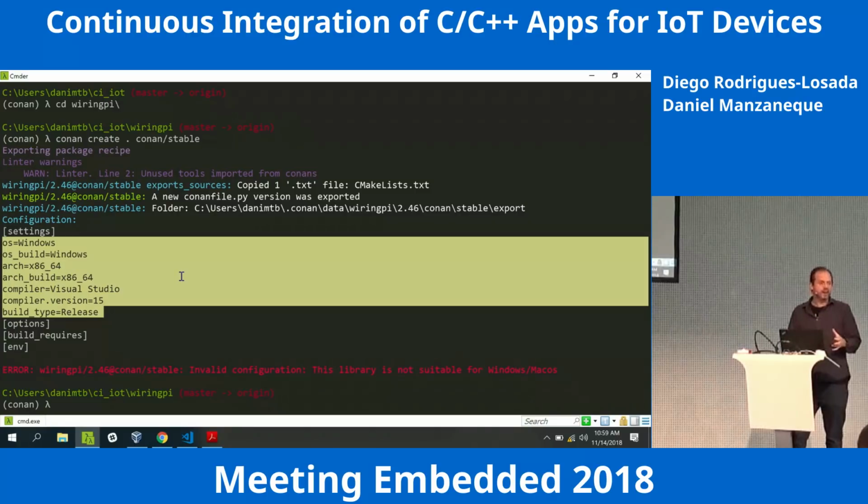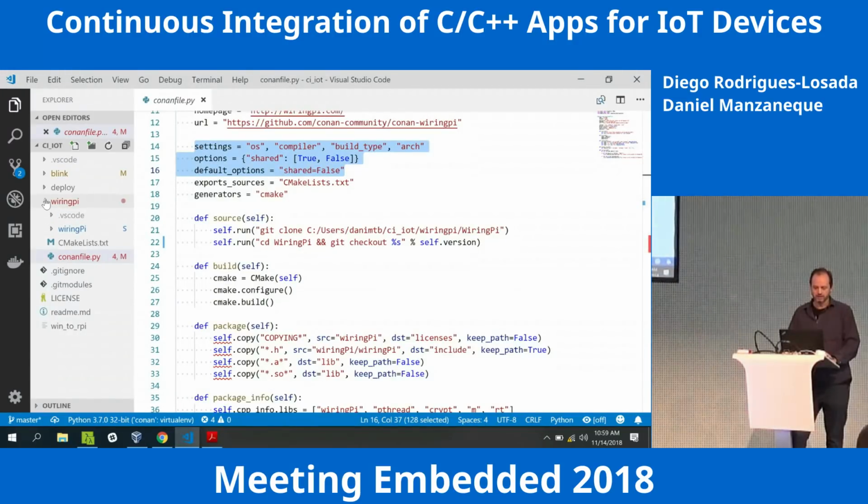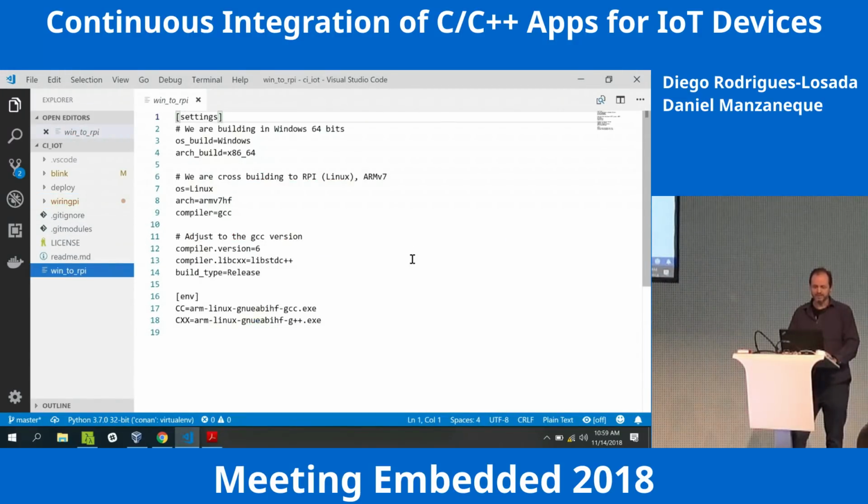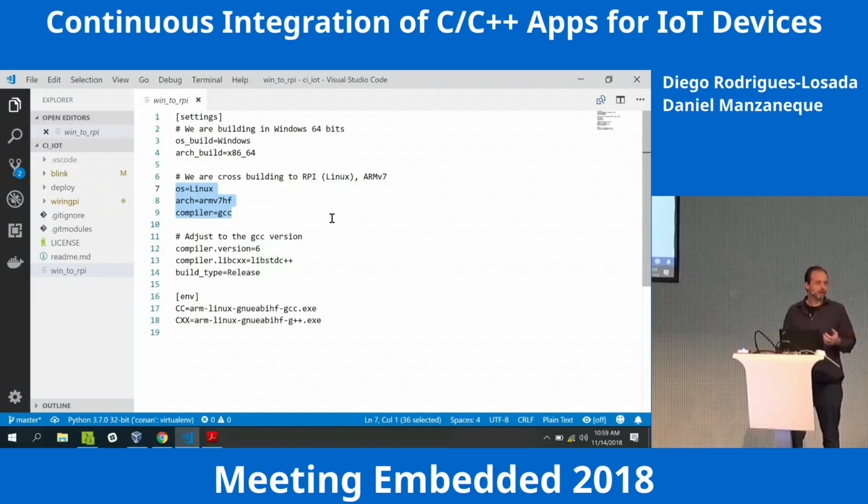I could provide these arguments on the command line, but I'm not going to do that. Instead, I'm going to use a profile file. A profile file is a file like this. It's just a set of definitions. Hey, I'm building in Windows, like this. This is the system that I'm building in, but I'm cross-building for my Raspberry Pi. And I can also define some environment variables, like the cross-compiler that I'm going to use in my Windows machine to cross-compile to the Raspberry Pi.